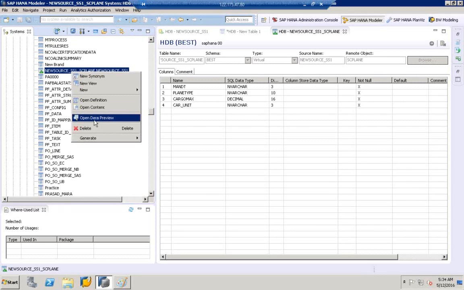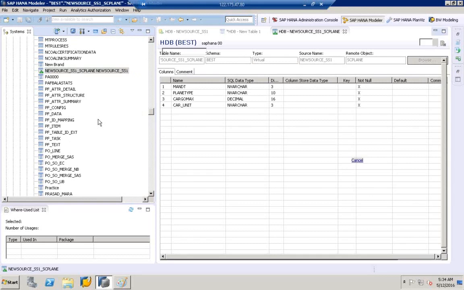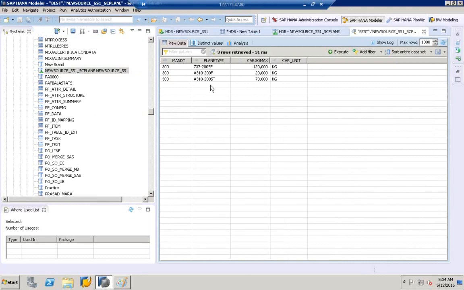I click on the table and open data preview. So when I open data preview, you see it's showing the data, MNDT, plane type, maximum cargo, and the kg, the unit for the cargo.